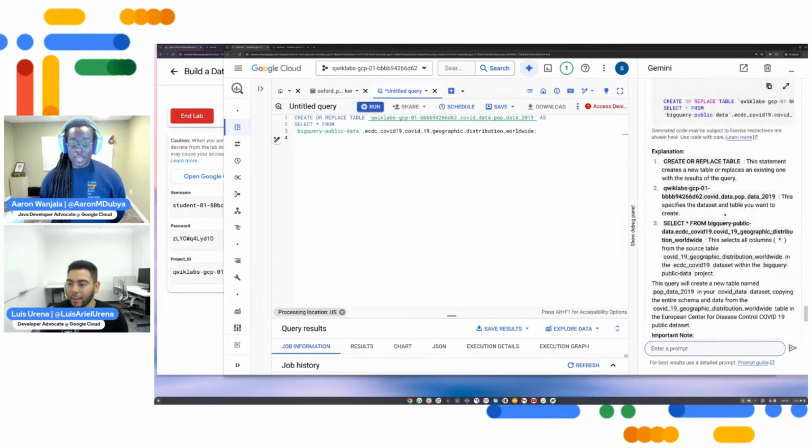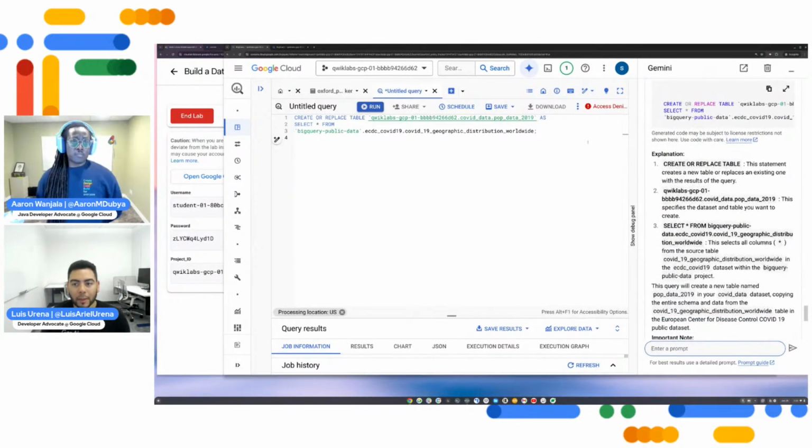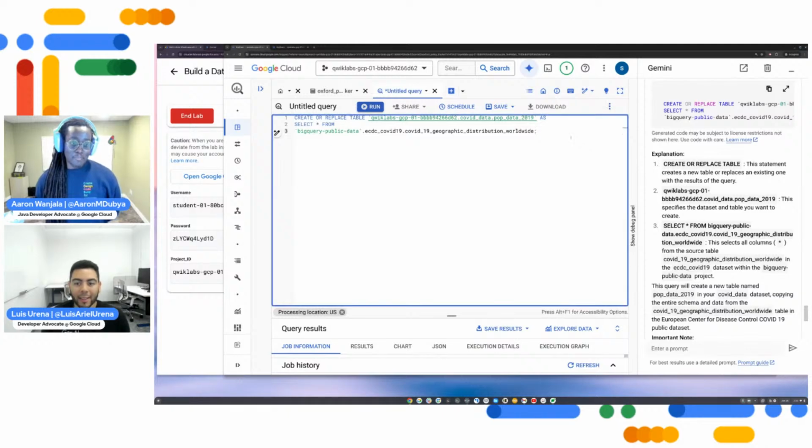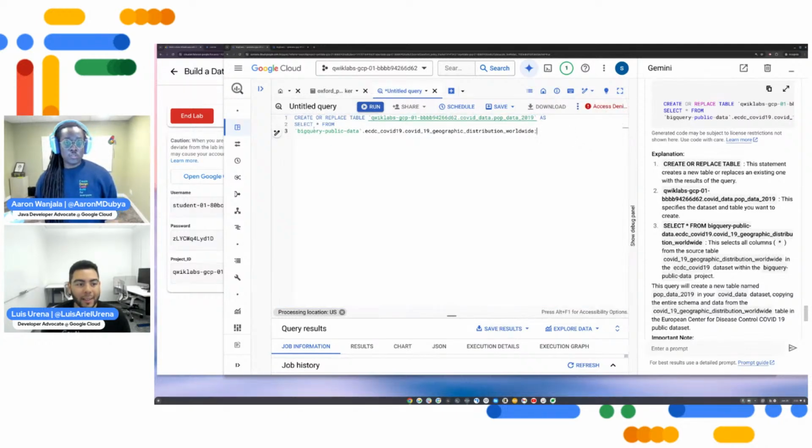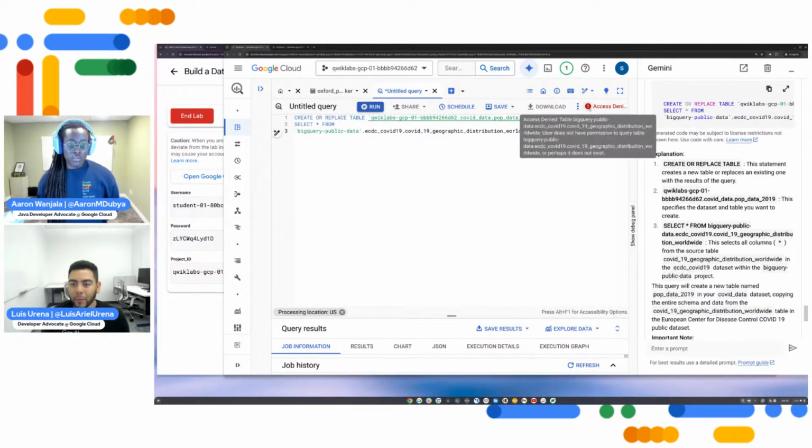All right. And cool, that query looks reasonable. It looks empty, but not empty. I guess it's just succinct. You're creating or replacing the table. Yeah, but we do have an access denied error.